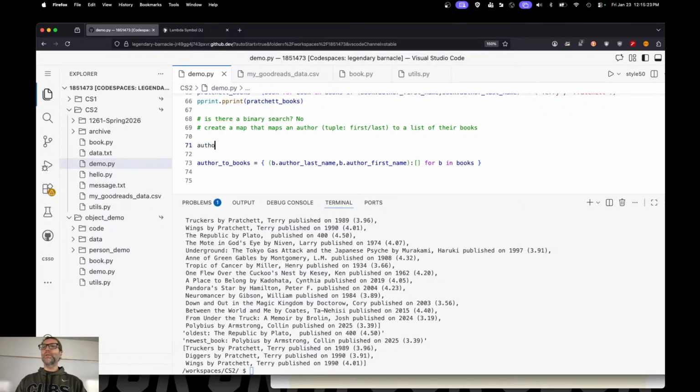Let's just do authors. Now, is that going to be a list or a set or a map? Do you want to do it as a list or as a set? Why a set? Right, Terry Pratchett's going to appear 3 times, and I don't want that to happen. I want unique authors. So let's make it a set comprehension.